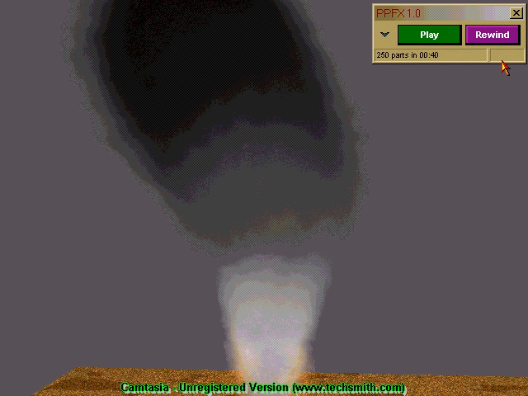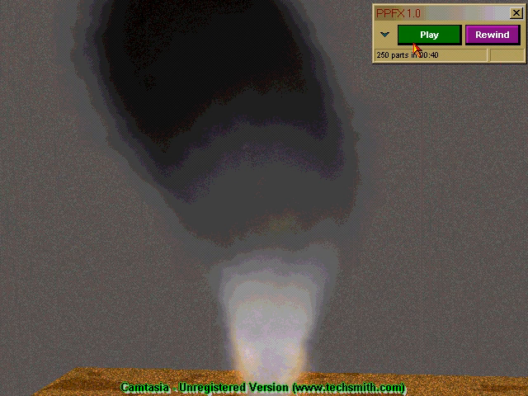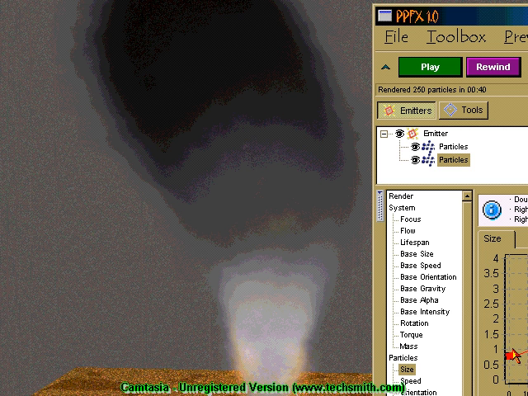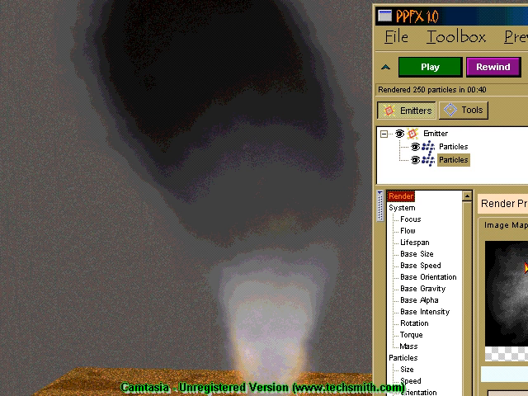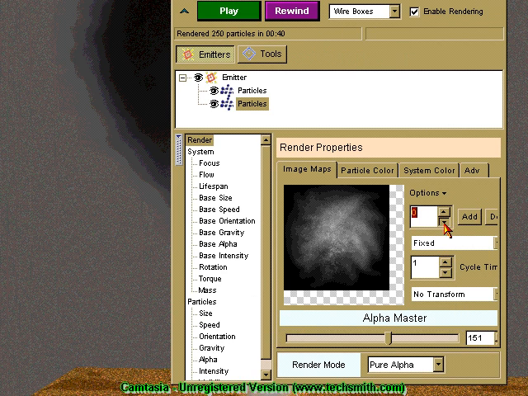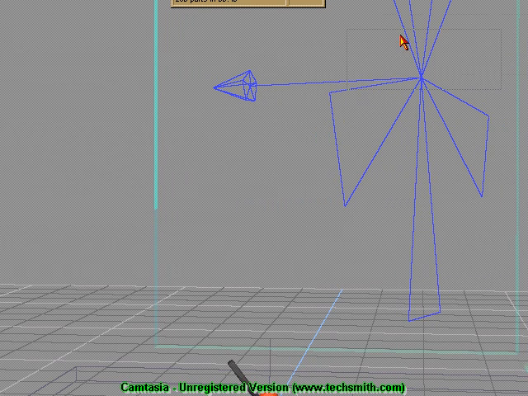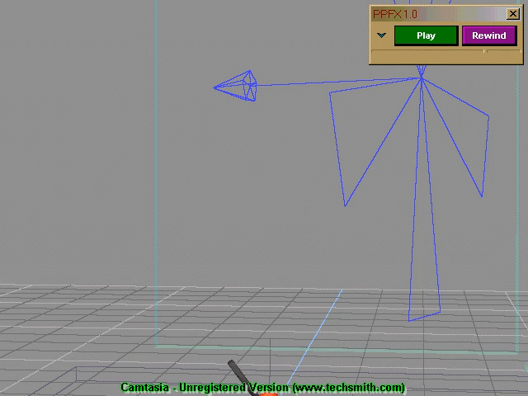Okay, now you notice though the smoke is a little bit too dense. Let me fix that real quick. Jump back to emitters, particles, and we need to make our size smaller for the initial outgo. And the render, the image map render, we need to adjust this down to around 150. And we'll do this for both images. Then I'll do another render, and this should be the last render for this tutorial.